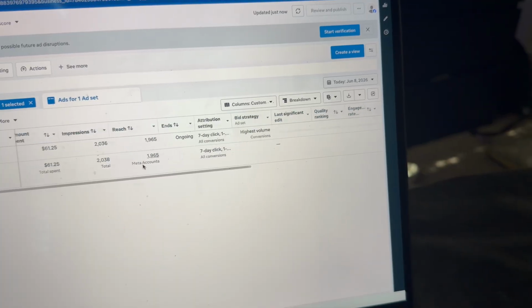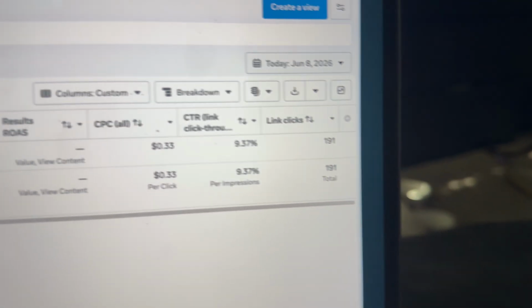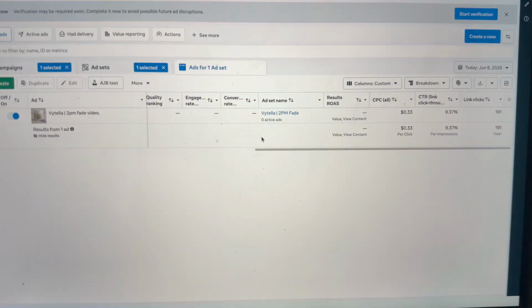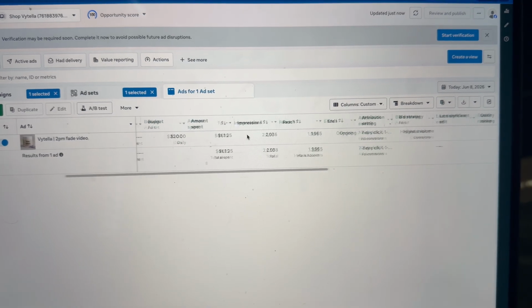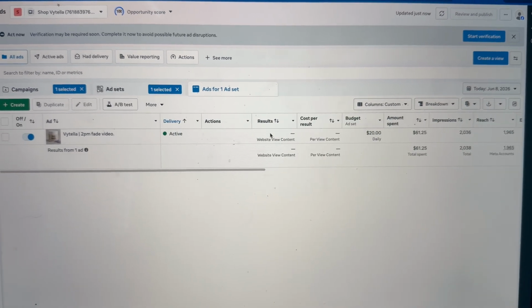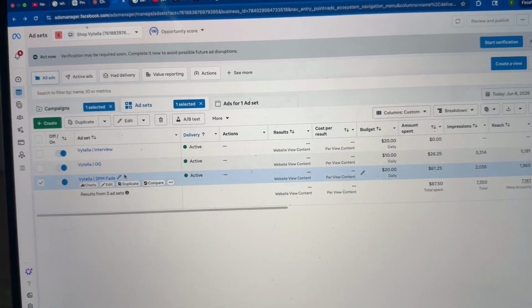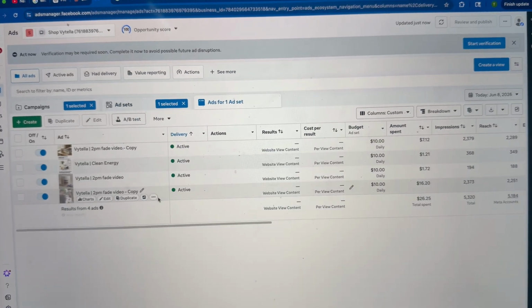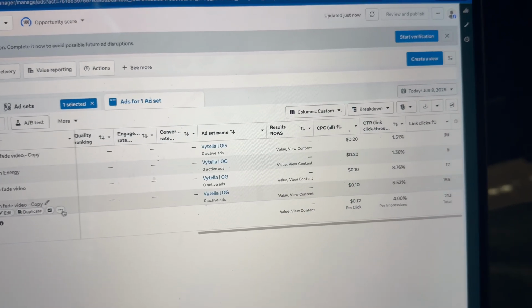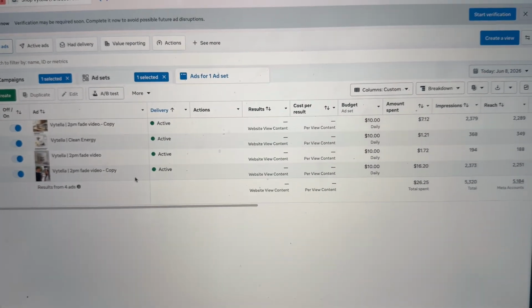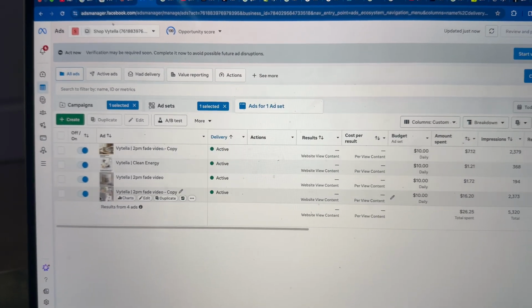But if we take a look at these metrics, guys, 191 link clicks, a 9% click-through rate with a 33-cent cost per click. Oh my gosh. And then that's not even it yet. If we go to the other ad set, the interview ad spent $16, 155 link clicks, 6% CTR with a 10-cent cost per click. That is crazy metrics. We made one small change and it shot.